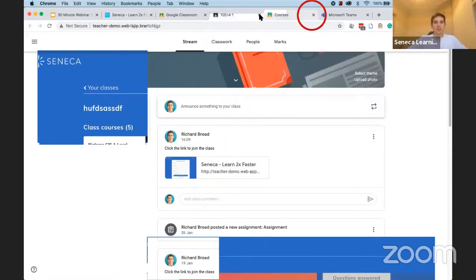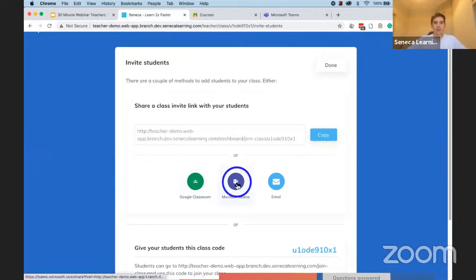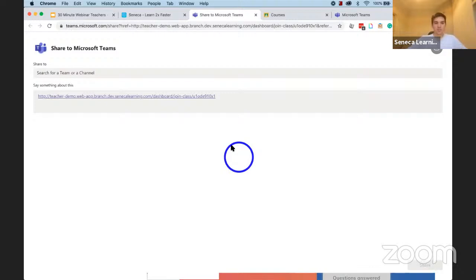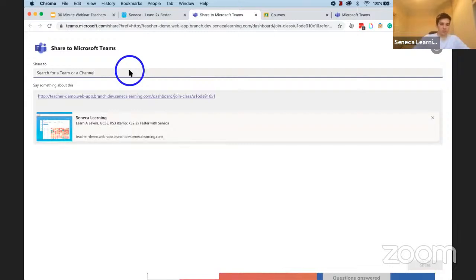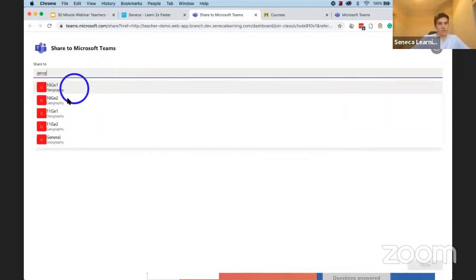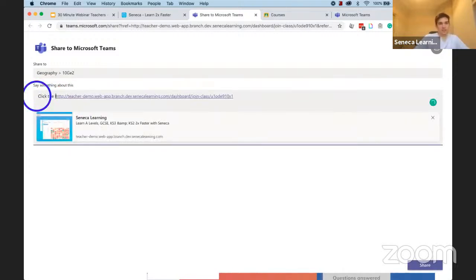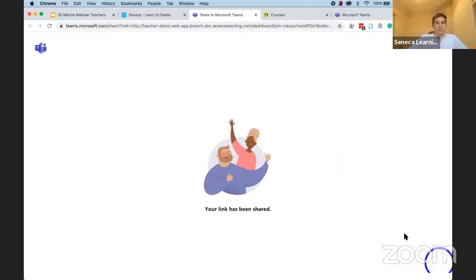Now the process is very similar on Teams, but again, let me just show you how that works. So again, I go on Microsoft Teams. I share the link on Microsoft Teams through here. I choose who I want to share it with. So I can choose, I know I've got a geography group on here. So I can share it there. And again, I can add a similar message, click the link to join, whatever it is you want. And then down the bottom here, you just have the option to share it, and it confirms that your link has been shared.